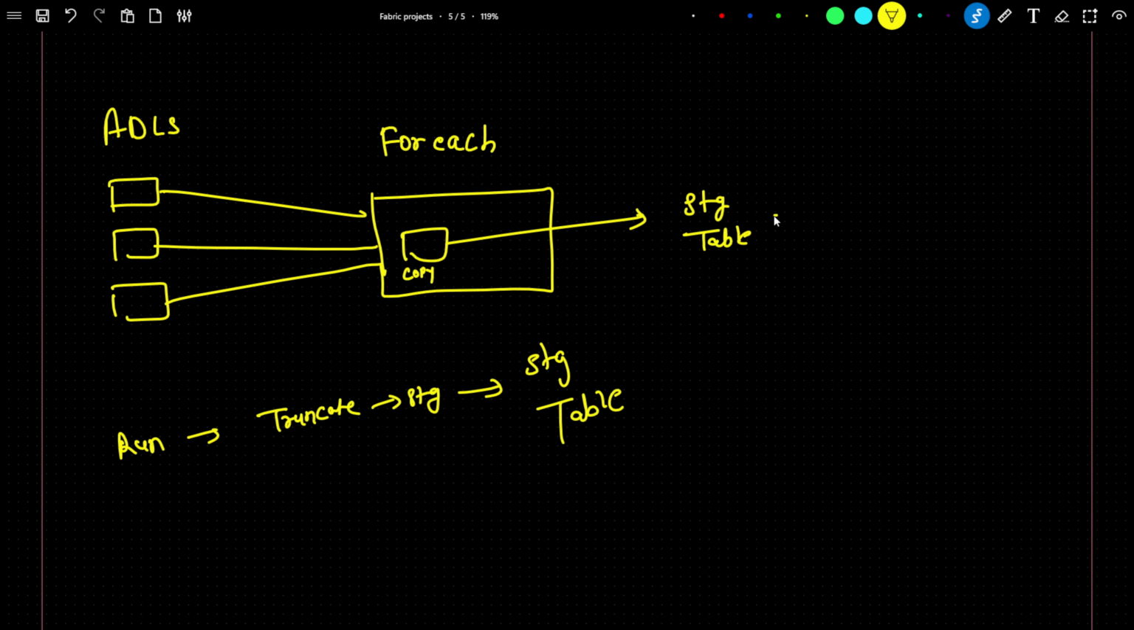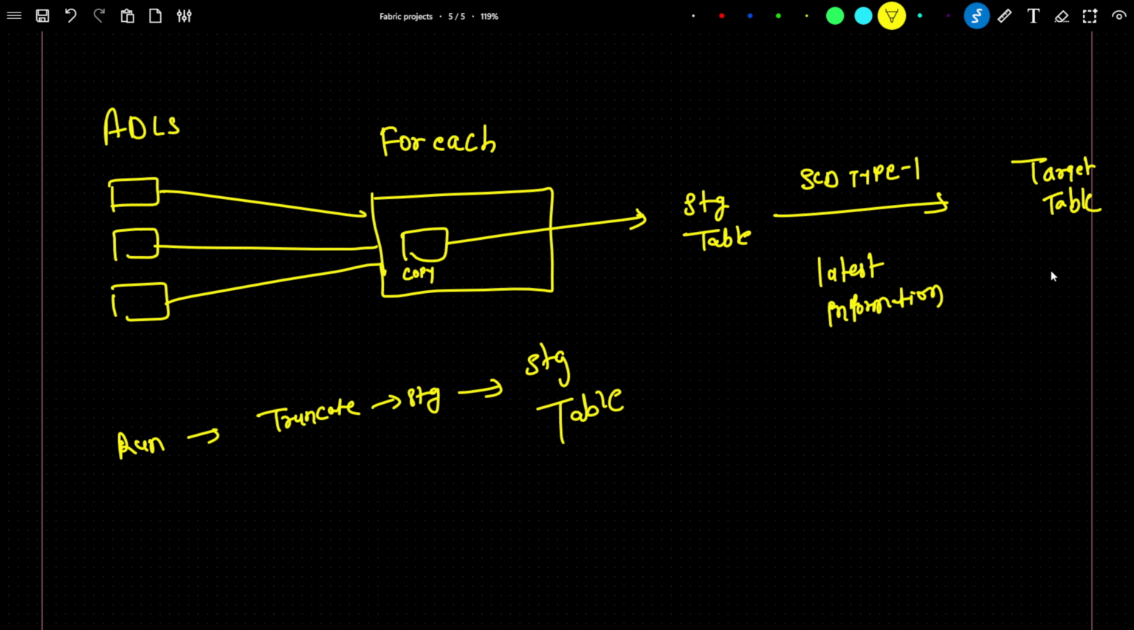Now after this, the main important thing is that we have to do SCD type 1. In SCD type 1, we only have to store the latest information. We only have to keep the latest information. That is our main thing. Means what we'll do is, the target table and the staging table, these two tables we will compare.